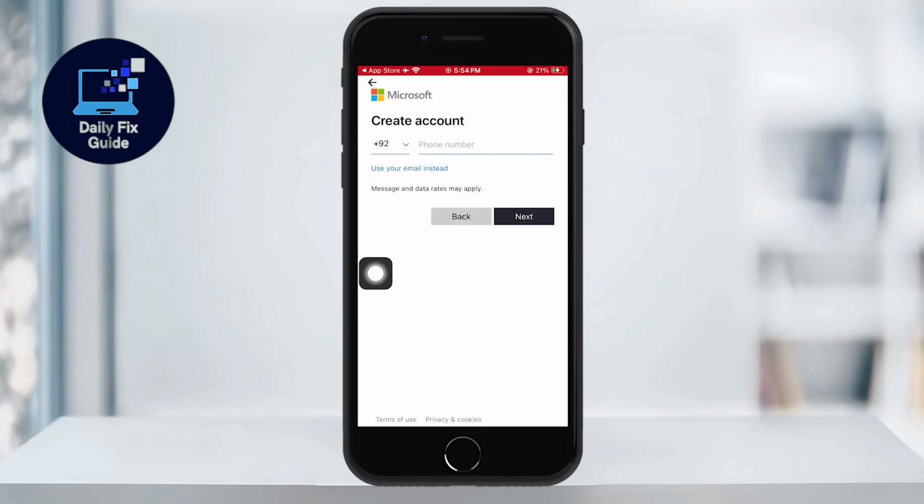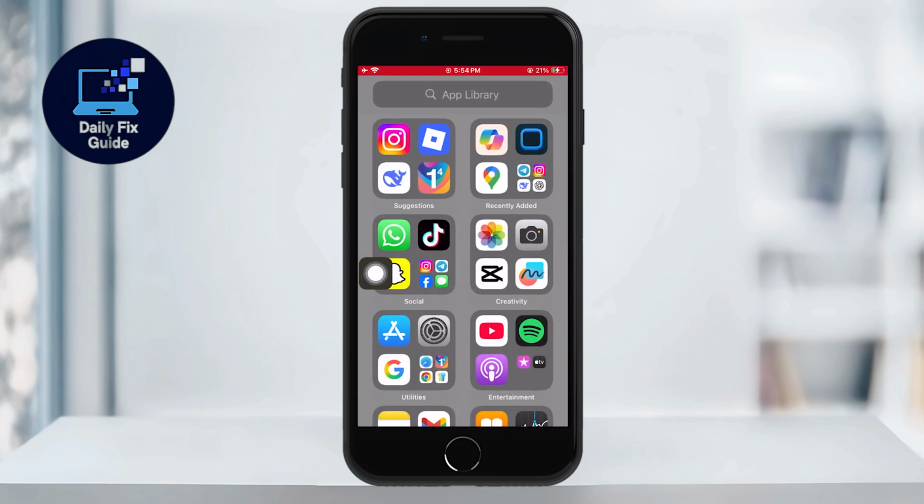Here, you can enter your phone number, or choose to sign up with your email instead. After completing the sign up or login, your Copilot app will be ready to use on your iPhone.